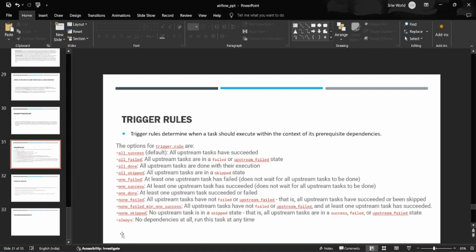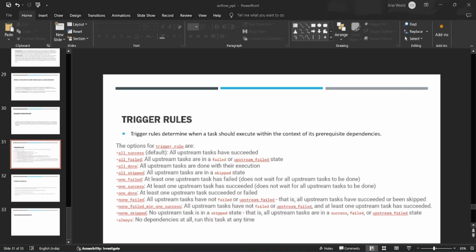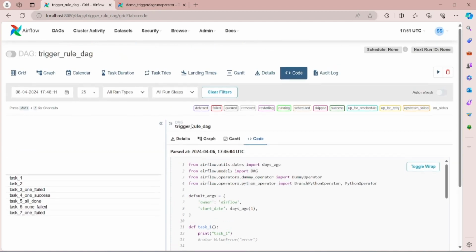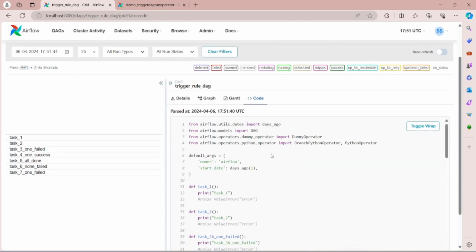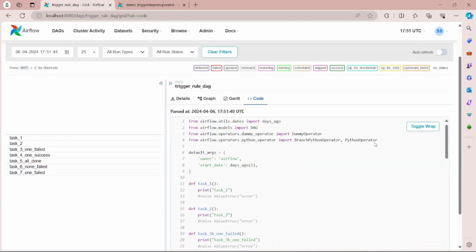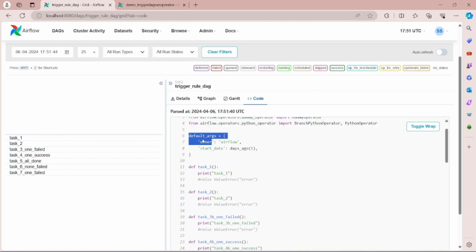So let's see this from the Airflow UI. So this is our DAG. Let me unpause our trigger rule DAG and let's go to the code. Okay, so I've imported all the necessary libraries. I've set the default args with owner as airflow and start date as one day before the current date.